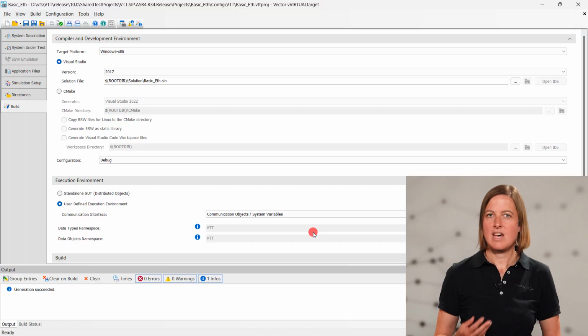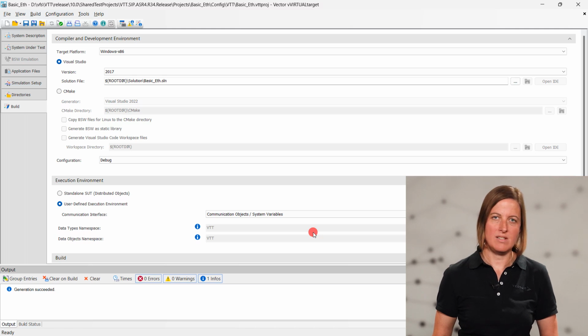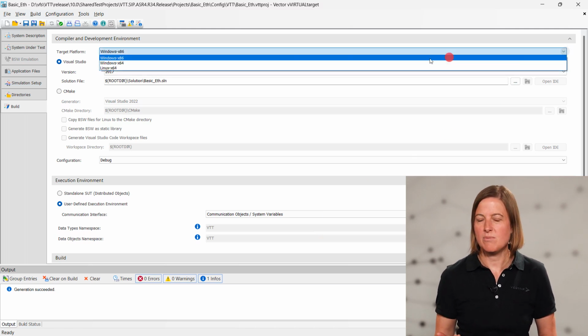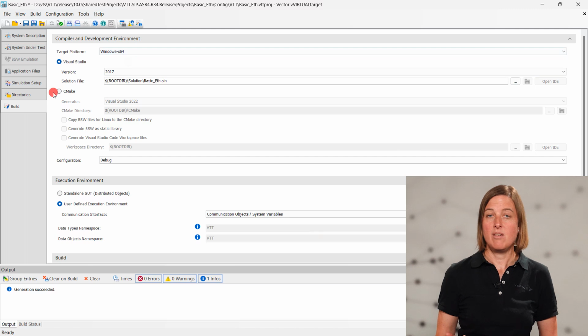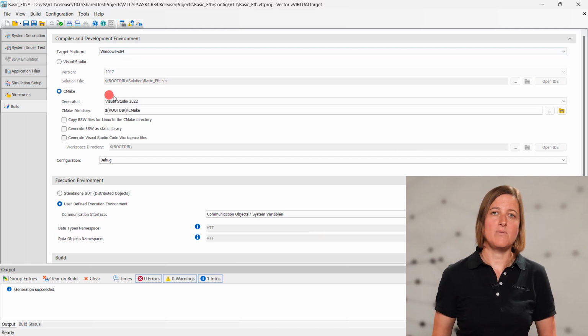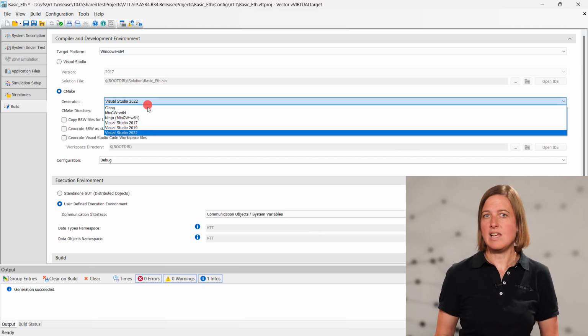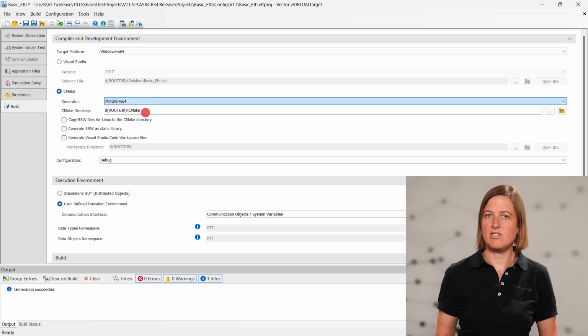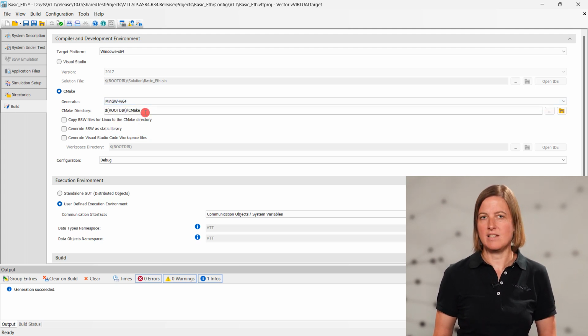Do you want to use a free compiler to build your virtual ECU? vVIRTUALtarget 10 now additionally supports MinGW for building your vECU for a 64-bit target platform. I will show you how to adjust the setting in the graphical user interface. Switch the target platform to Windows x64. Make sure to use CMake to define your virtual ECU and simply select MinGW x64 as generator. Our help guides you through the compiler installation.